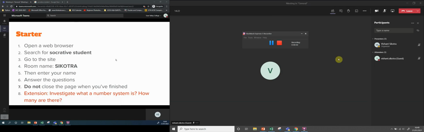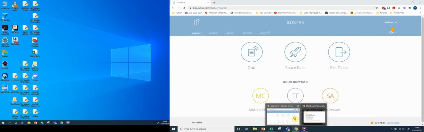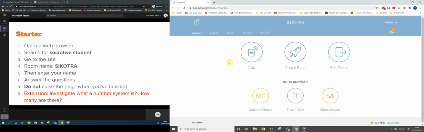Hi there, just a quick explanation of what you're seeing on the screen. On the left-hand side is what the student will see, and on the right-hand side is the teacher's screen, as it were. And I'm just going to start by setting up the starter as the teacher, which is on Socrative.